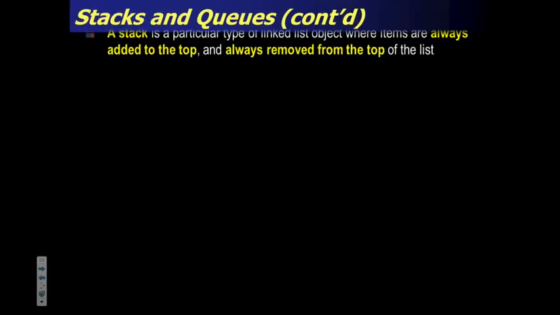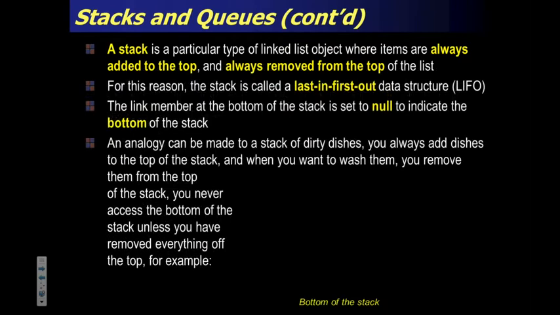The stack object is a particular object that always adds things to the top and removes things from the top. So the best analogy is a stack of dirty dishes, where when a new dirty dish comes in, you put it on the top of the stack, but when you go to wash a dish, you always pull it off the top of the stack. So this is what's called a LIFO structure. That's the acronym, which means the last one into the stack is the first one out of the stack. We're going to then later look at a different object that has a different structure to that. So for example, we could set the bottom of the stack to a null pointer so that that would indicate that we're at the bottom.